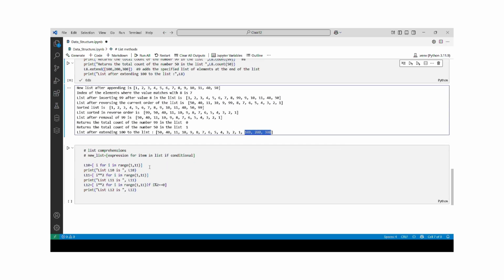Now we have list comprehensions. List comprehensions we'll discuss in detail in part 3.